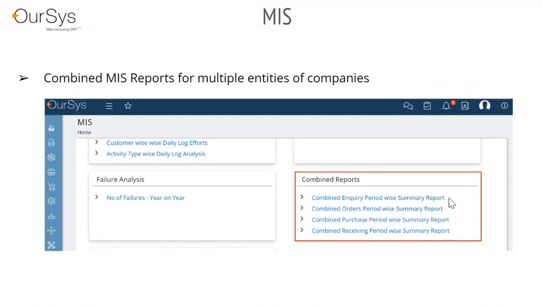Under the MIS, we have given this report, combined inquiry, order, purchase and receiving report. This is valid for customers who have two or more companies where OurSys has been used. So this data can be combined and made accessible to you.